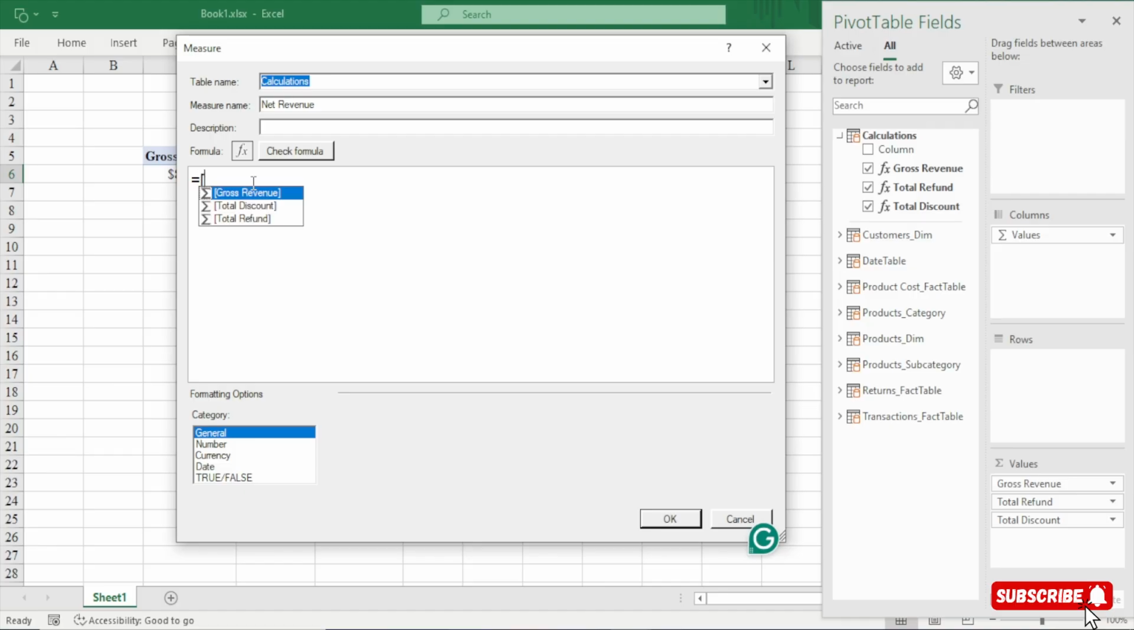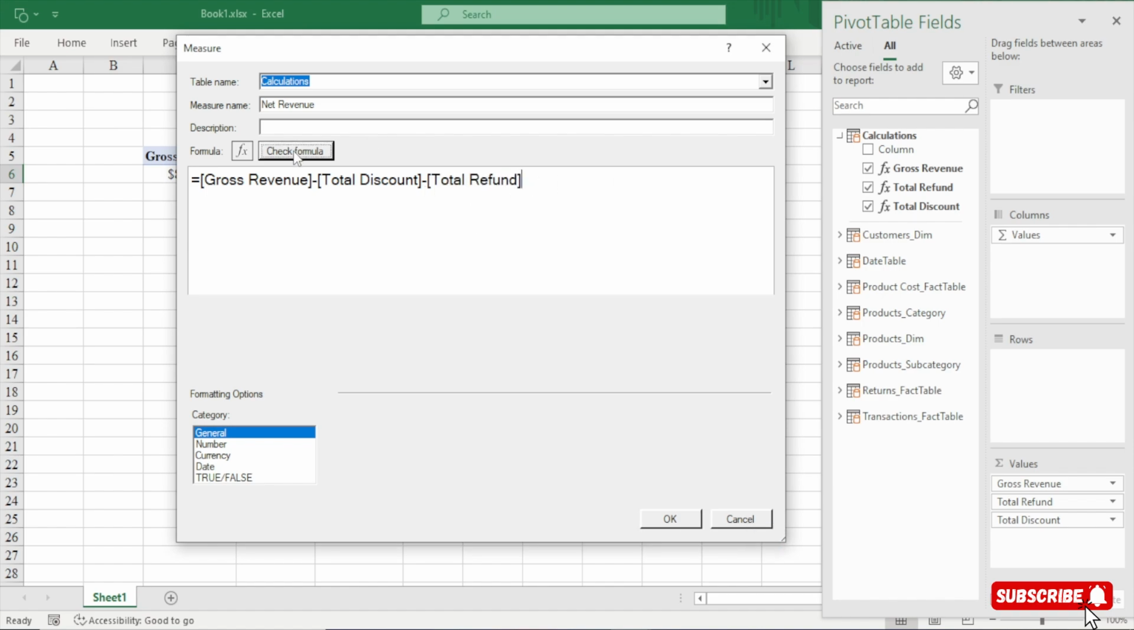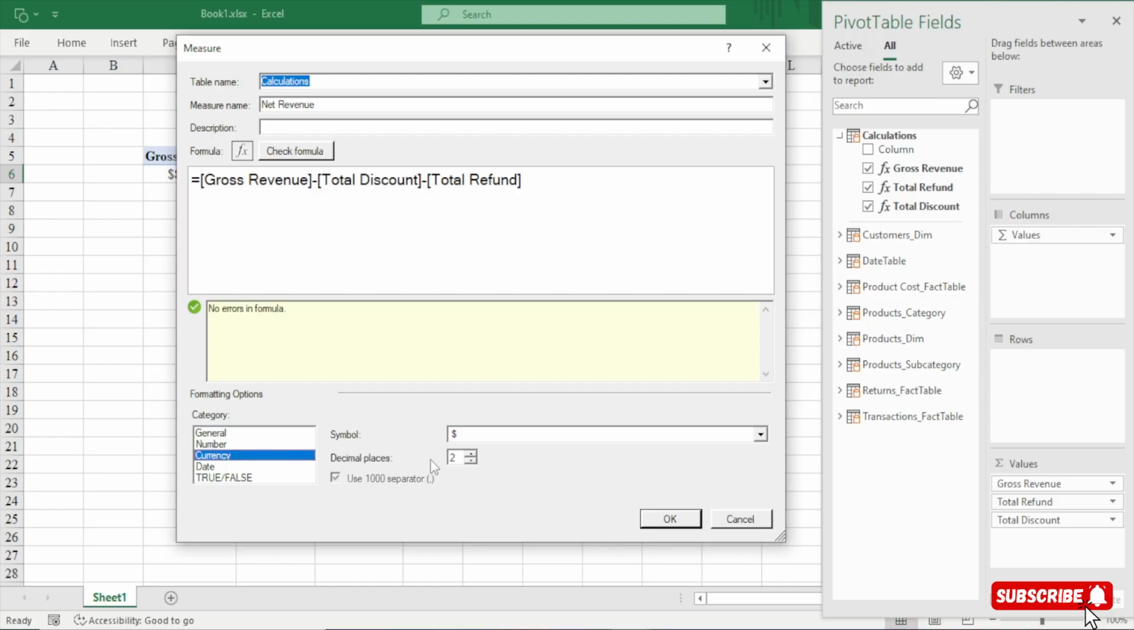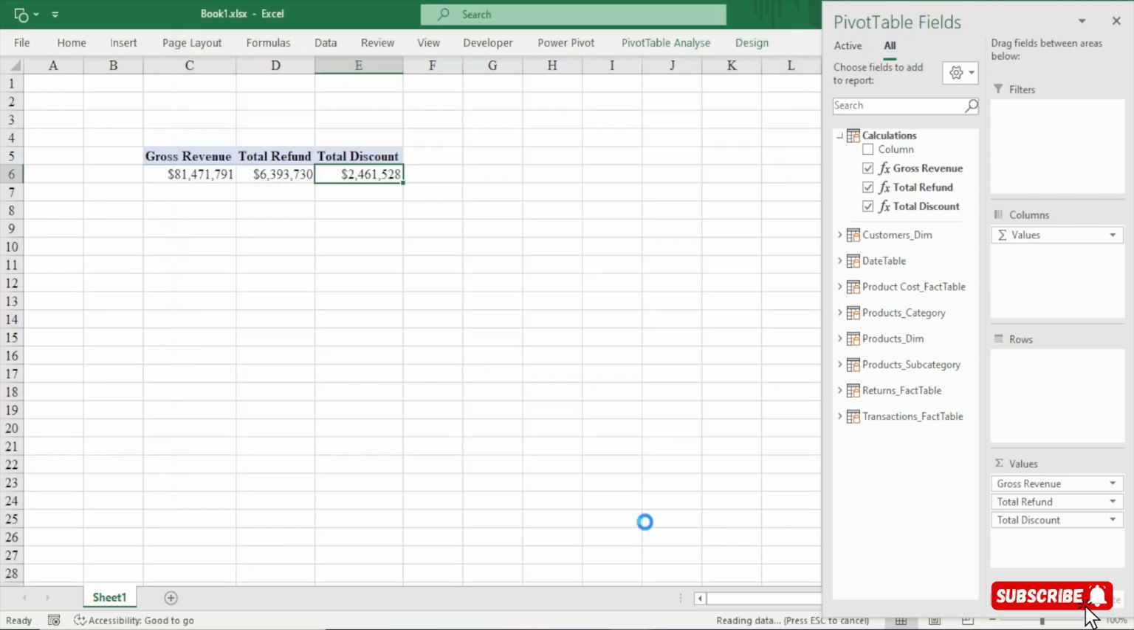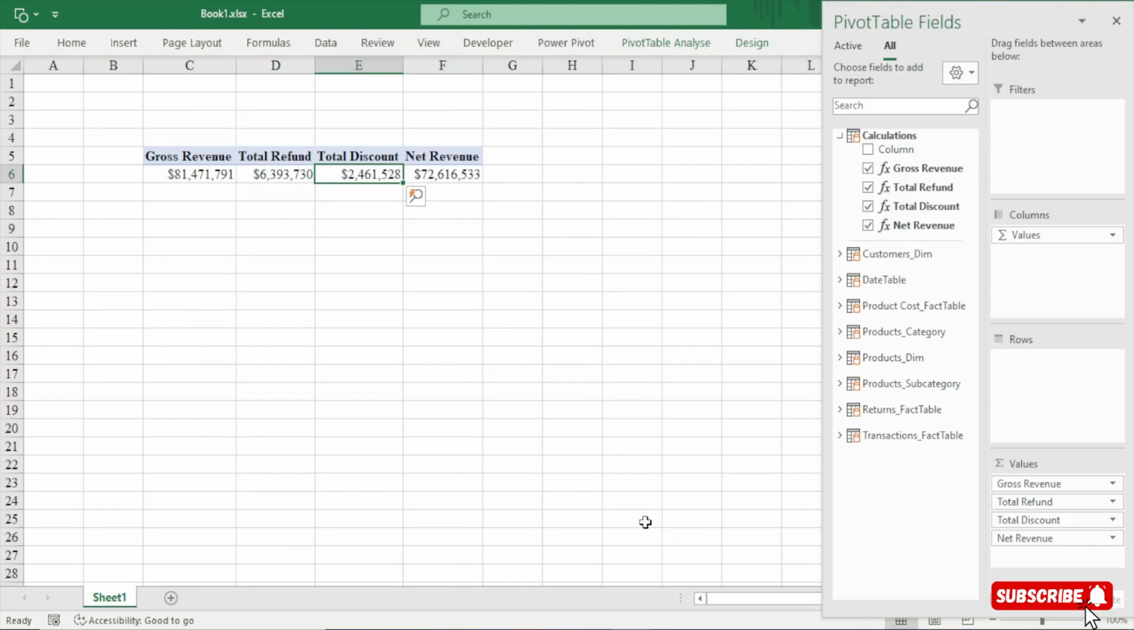And then this is going to be very simple. So just bring your square bracket and then you see all the measures that you have here. So the gross revenue minus square bracket, total refund. Is it total refund? Okay, let's see. Total discount minus square bracket, total refund, right? Perfect. So this one we don't have to close anything, right? So let's check everything is perfect. Currency, no decimal place, and then hit OK. Let's see what we are going to get. Perfect. So this is what we have, right? This is what you have.